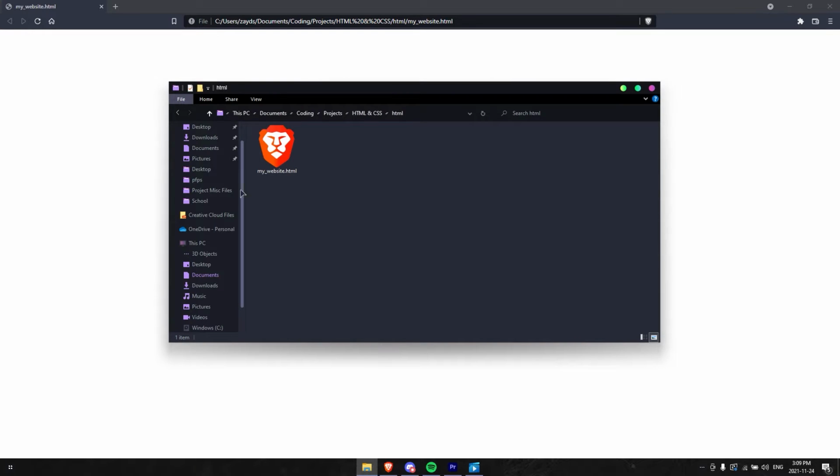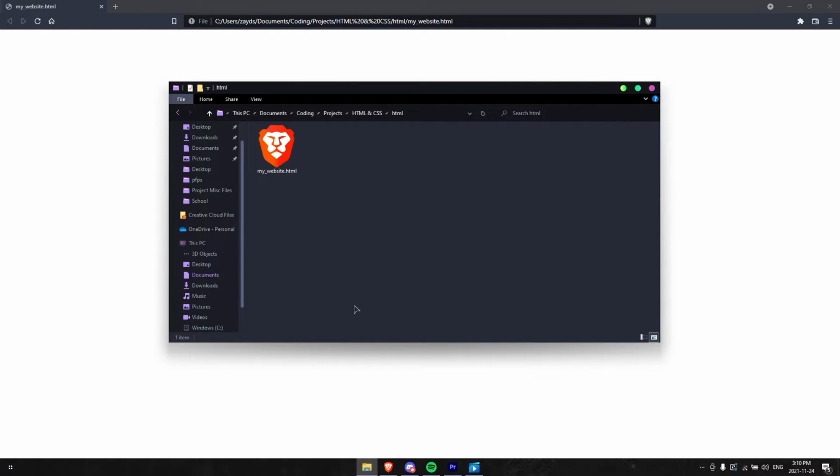I want to clarify that this site or page cannot be accessed by anyone else unless they have this file. You can't copy this file path in the URL bar and give it to someone else to open, because of course they don't have the same files as you. Our browser is opening this page from our file explorer.